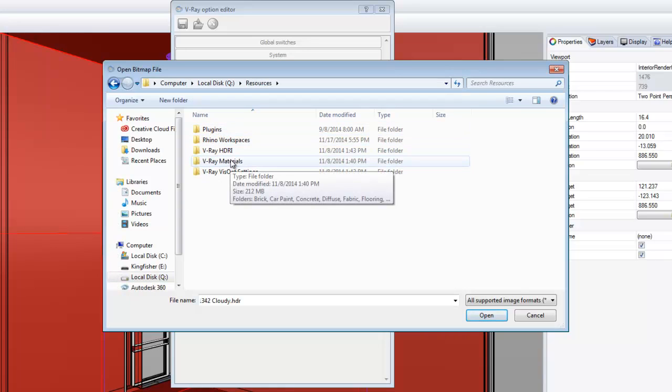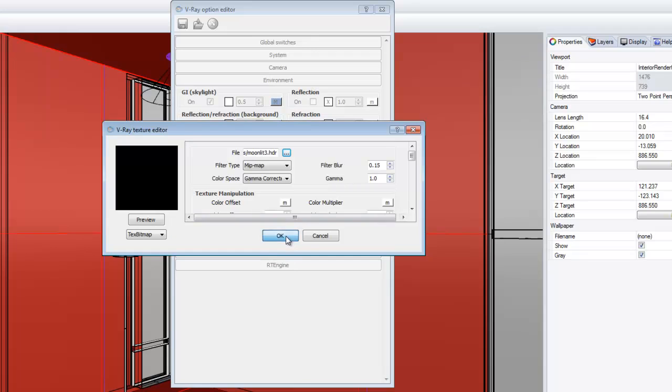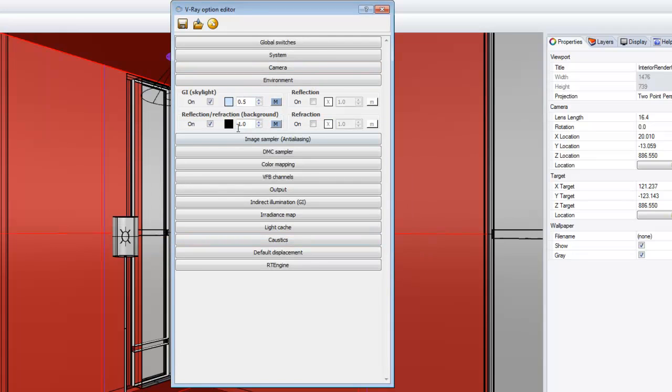And HDRI, Night HDRI, and Moonlit 3. That's what I'm going to pick. I'll go ahead and say OK, and then OK. So I have those two backgrounds set up.